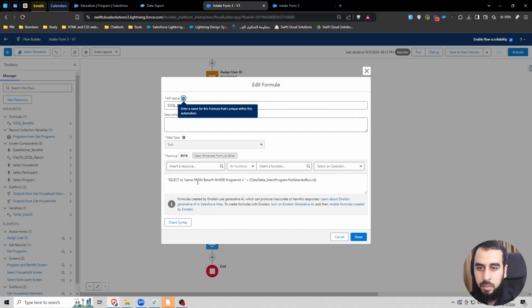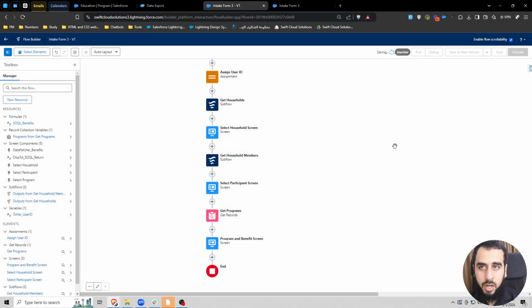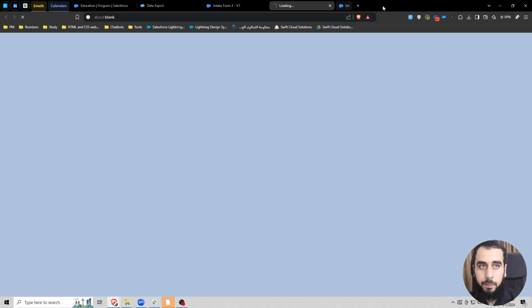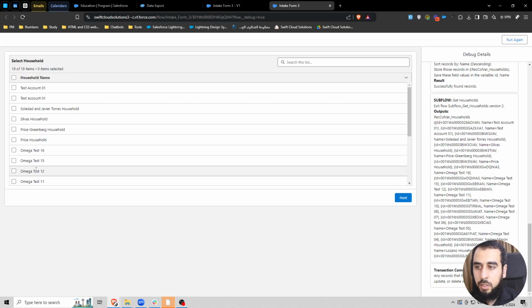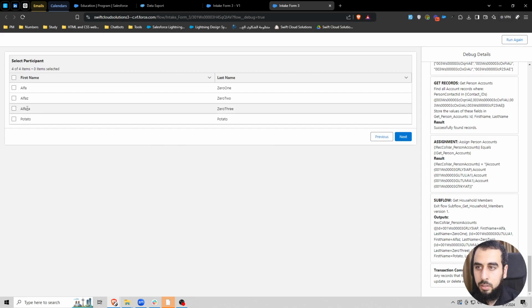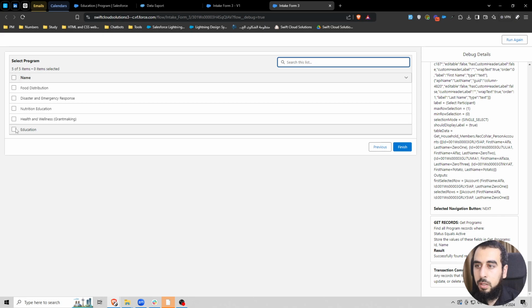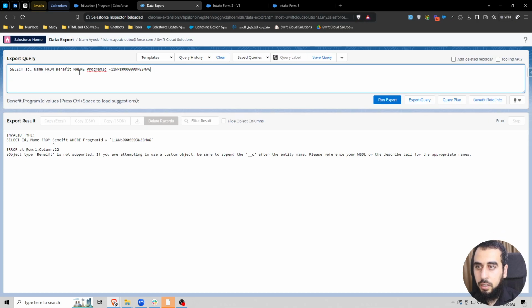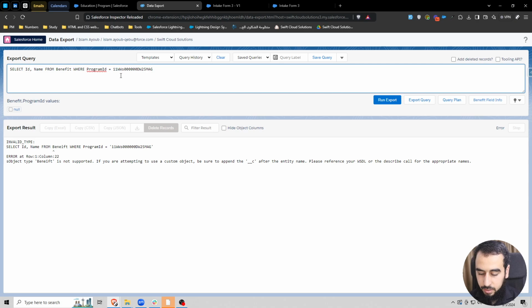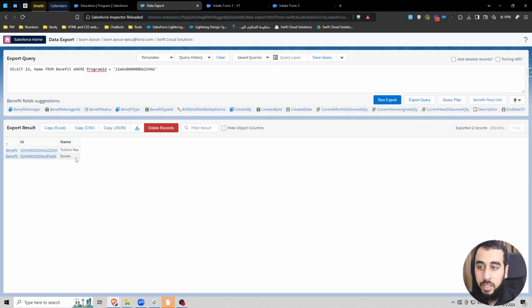SQL benefits, and then this here. Fixing one thing. Okay, I'll just keep the other problem where we don't have the quotes yet. Okay, alpha, another alpha, education. Okay, we still have a problem. Now let's grab this again into data Salesforce Inspector Reloaded, and let's add quotes here. Let's see. Now it works.